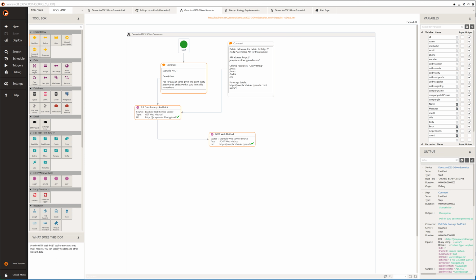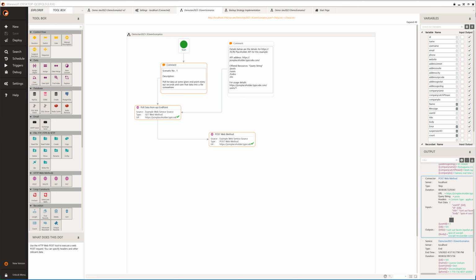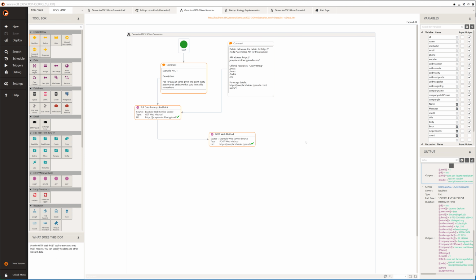So I have steps. Step number one is pulling the data. It will invoke the get request, and then it will post the same data to another request. A few variables I am passing there, and then it terminates the workflow. That's one simple example. And basically you can schedule it. I'll be showing you the triggers and scheduling part also now.